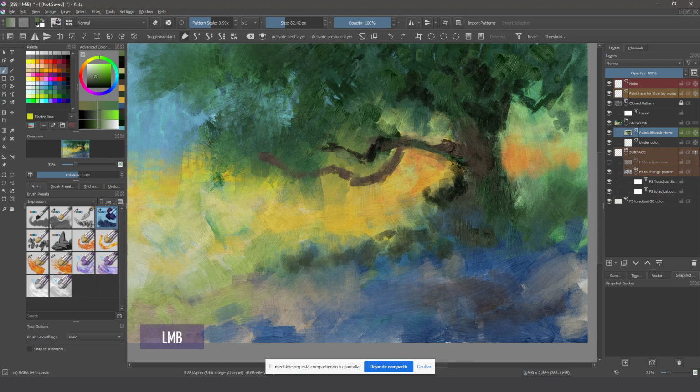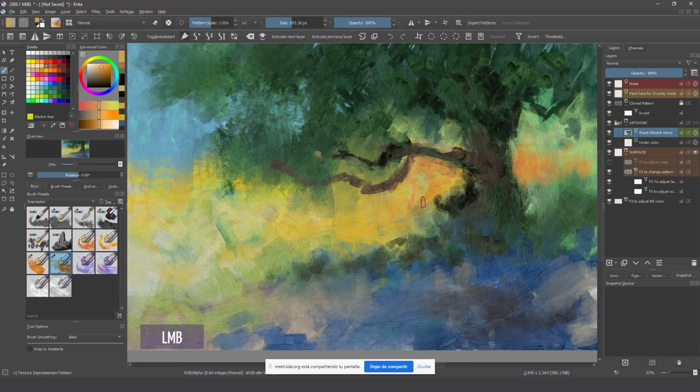Remember, the straight lines in nature are not really present. I'm gonna start to detail a bit these parts, giving some personality to the tree. And so I'm selecting lighter colors.